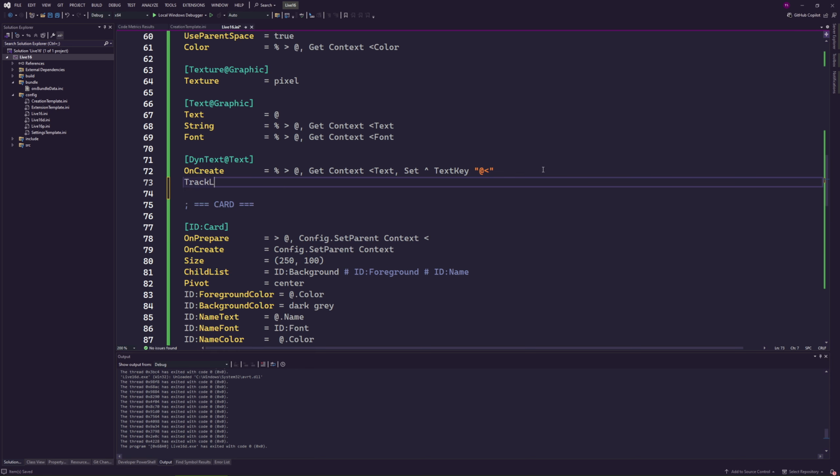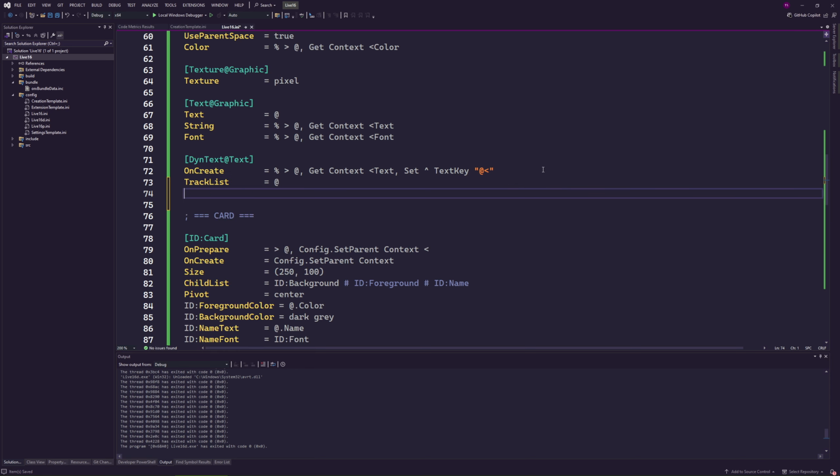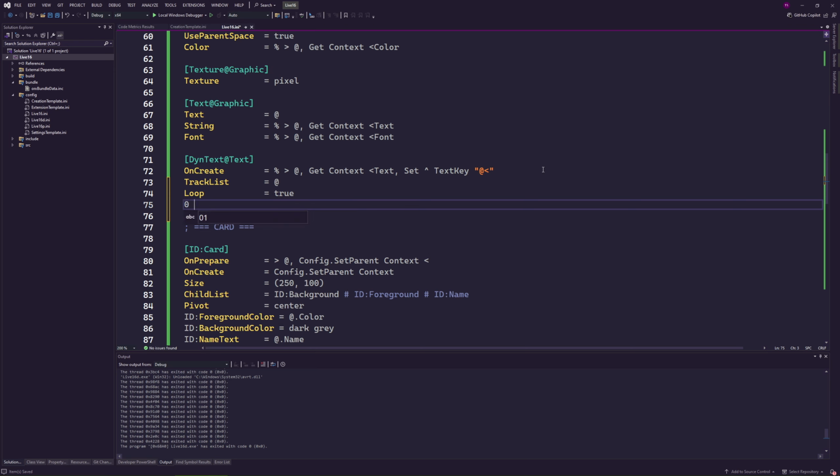And then we're going to add a track list that's going to loop. So every single frame, we're going to fetch, we're going to get on our instance the text key, and we're going to set our text with the content of it. So basically, we're going to edit all the time.